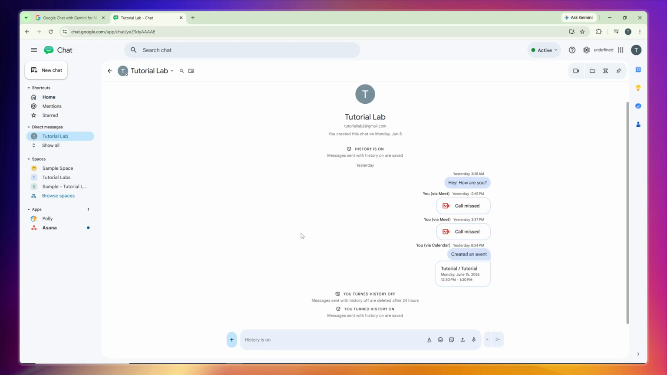Now direct your attention to the bottom of the screen where you'll see the text input field. This is where you normally type your messages before sending them. Go ahead and type in a message or some sample text that you want to format. This could be anything from a simple greeting to a more detailed message.